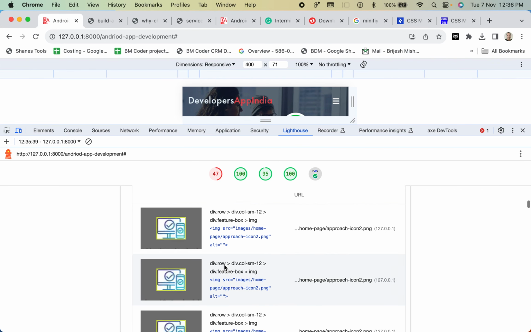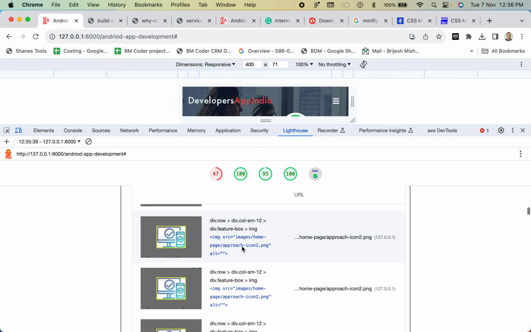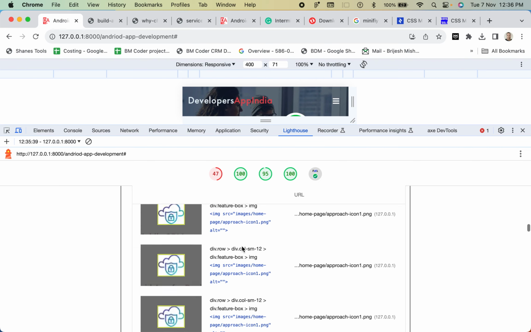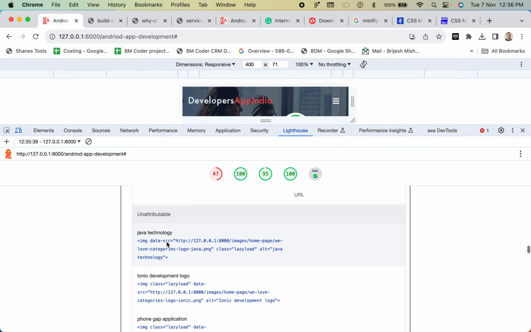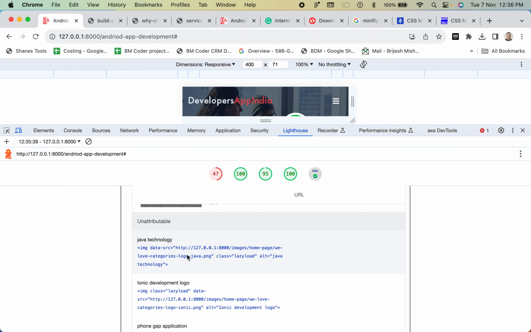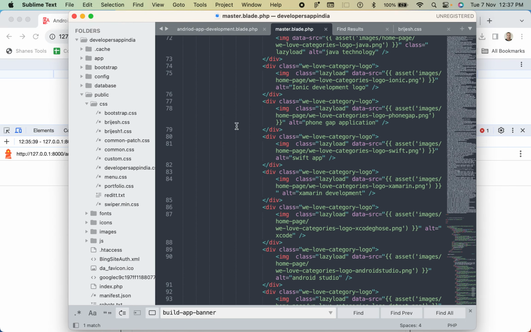So these are small images, correct? And it also doesn't have an alt tag. So attributes, Java technologies and all that. See, attributes unattributed, correct? This is unattributed. Now what does unattributed mean? That is, it is data slash src. This is wrong. It should be src only, correct? Let's fix this. So this is very helpful, and it gives you very good details of how you should fix all the things.